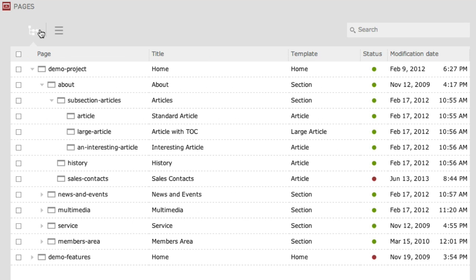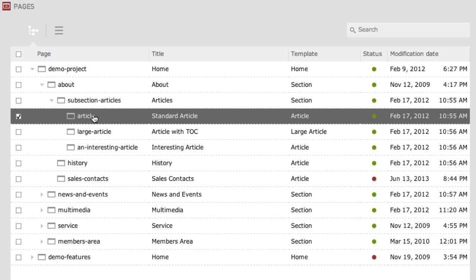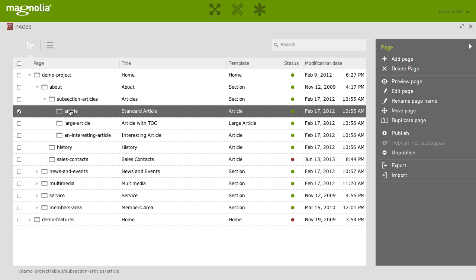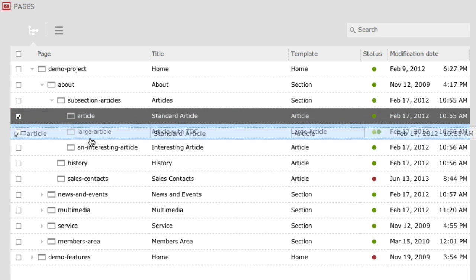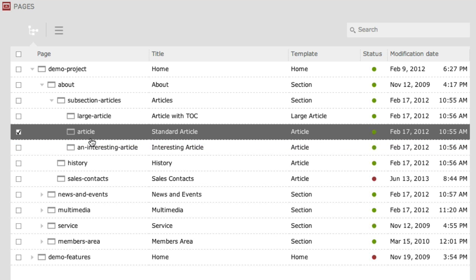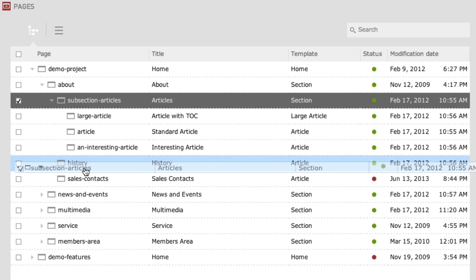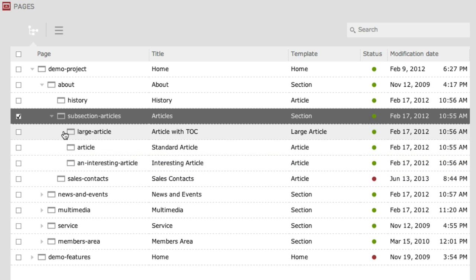The hierarchy view lets you easily move and rearrange pages within the site structure. Either mark the page and select Move Page from the action bar, or simply click on a page and drag and drop it to its new position. When you move a page containing children, these will be moved with their parent page.